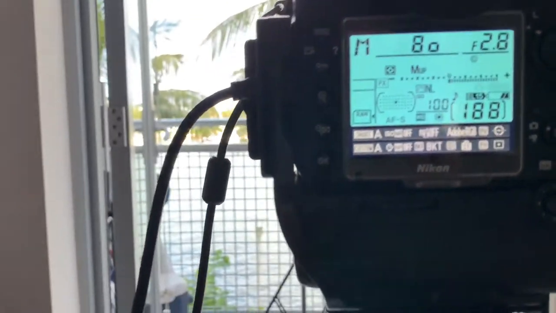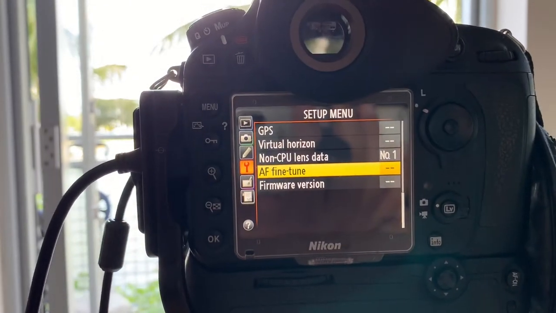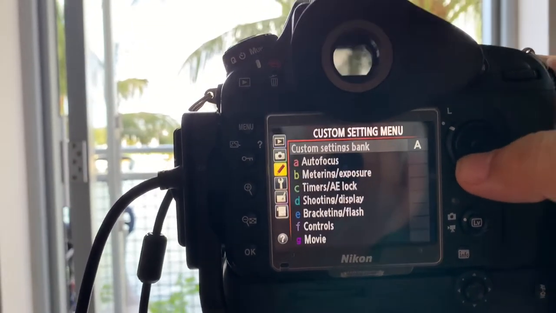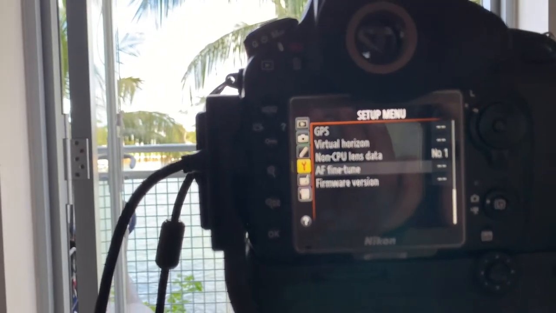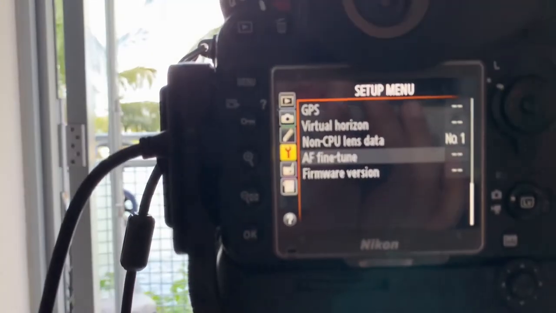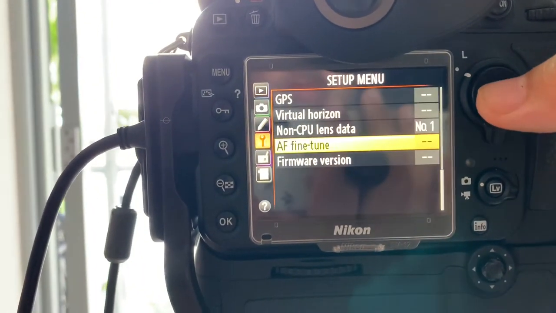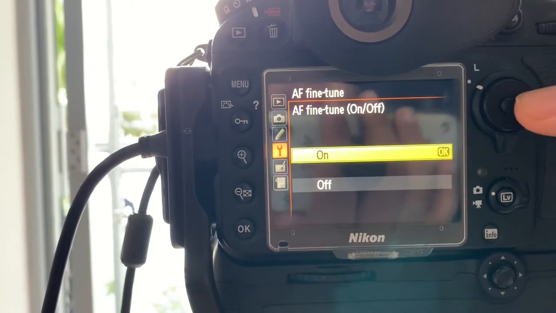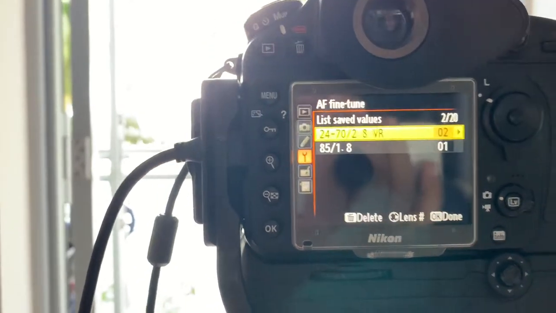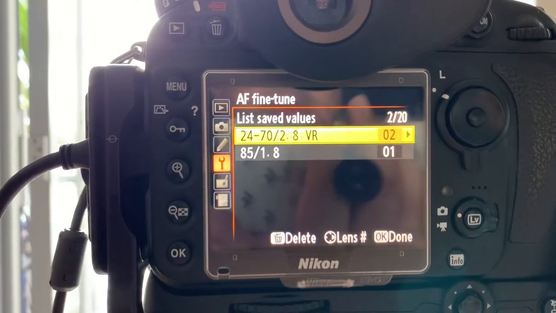Okay, now before you shoot, we're going to be making the adjustments here in the setup menu. So this is your different menus. Each camera may be a little different. For Nikon, it's in the setup menu and it's under AF fine tune. So you need to turn this on. It automatically recognizes the lens. So this one, you can see it says 24 to 70, 2.8, okay?